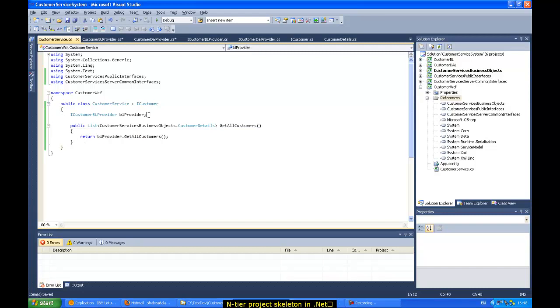Okay, now again I have achieved the same level of isolation between WCF layer and the BL layer. The WCF layer doesn't directly maintain any reference to the BL implementation. In fact, it works on the interface. So we have to initialize this object, and at the initialization time we can decide which customer BL provider implementation we are going to initialize. If we have more than one, like one for testing purposes, one for real thing, then based on a certain flag we can initialize.